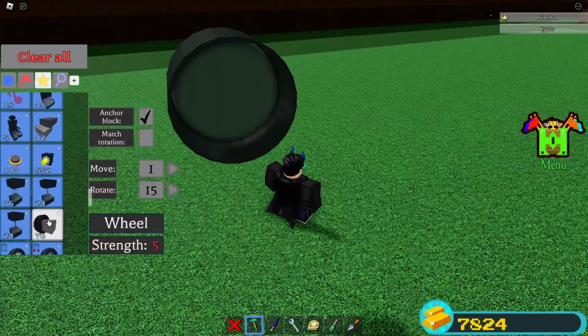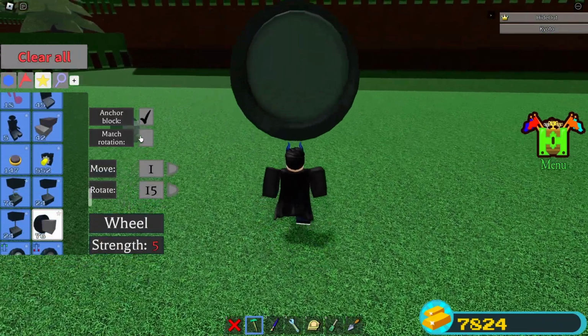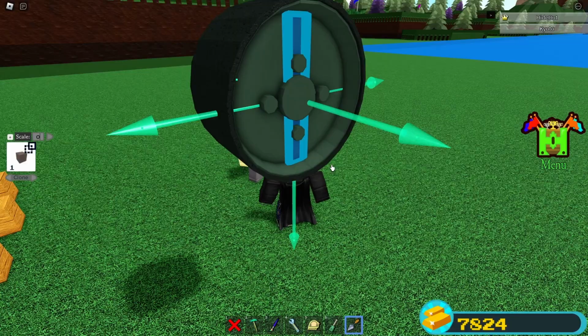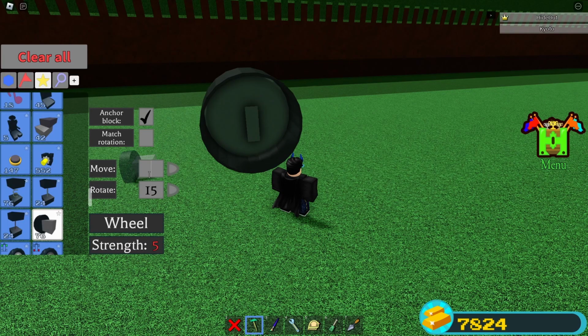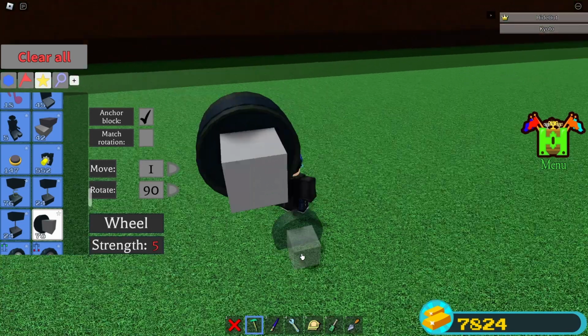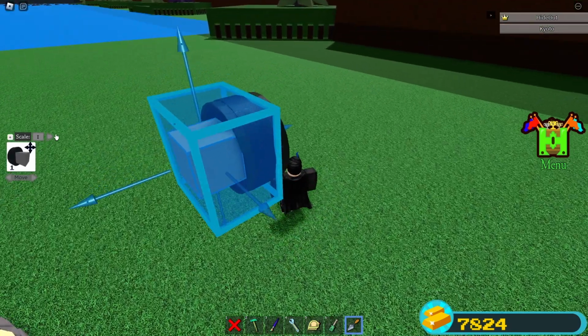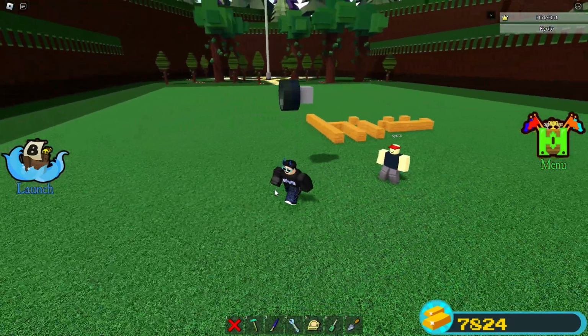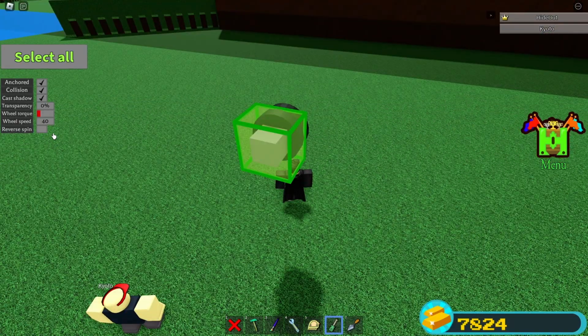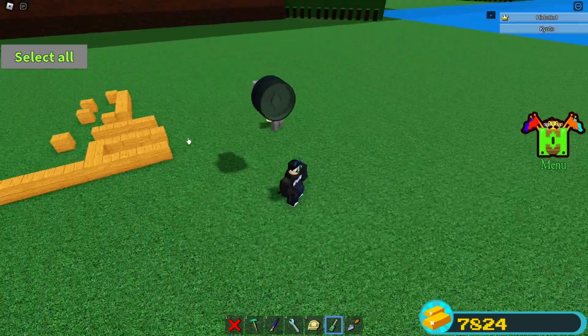We want to place a wheel exactly in the middle. How do I do that? You move it out by one. And then you place a wheel, and you want to delete the block inside of the wheel. So here you have it. You can turn down the speed a little bit, like 30 maybe.